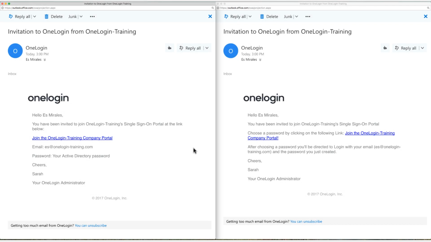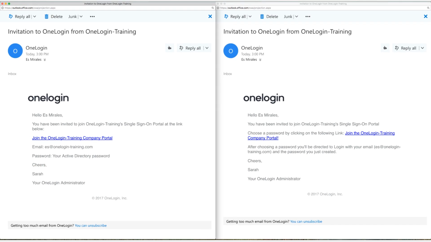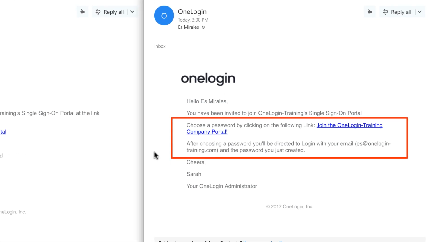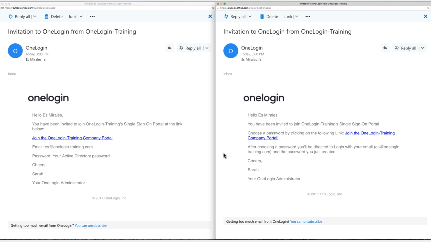As a new user to OneLogin, your administrator will more than likely send you an email with some directions on how to join. You may receive one of two different emails from OneLogin. The one on your left letting you know that you should use your current credentials when you click on the link to join. The one on the right advising that you need to set a password for the first time. What you receive depends on how your account is set up with OneLogin.